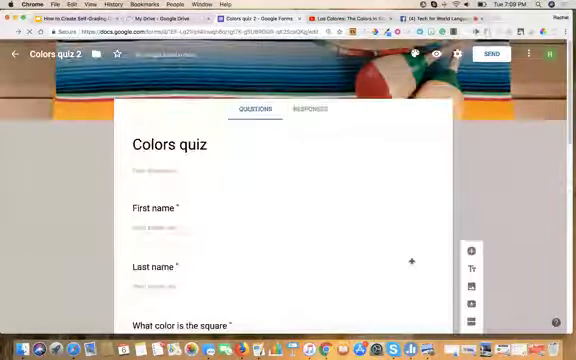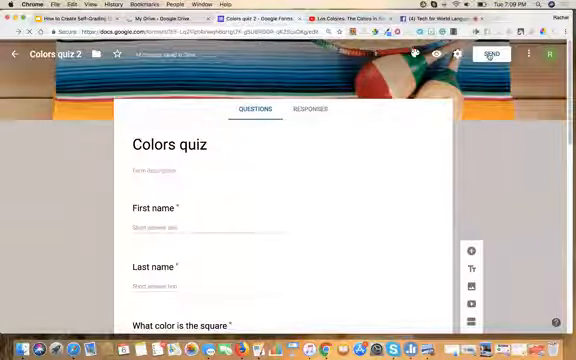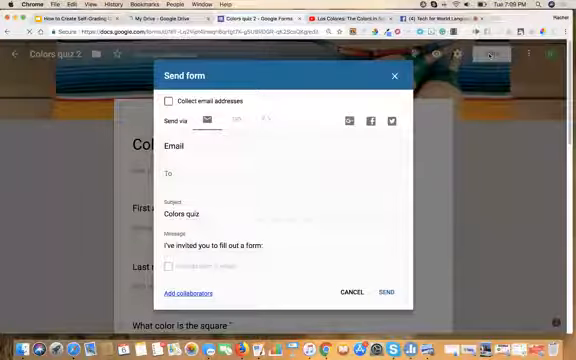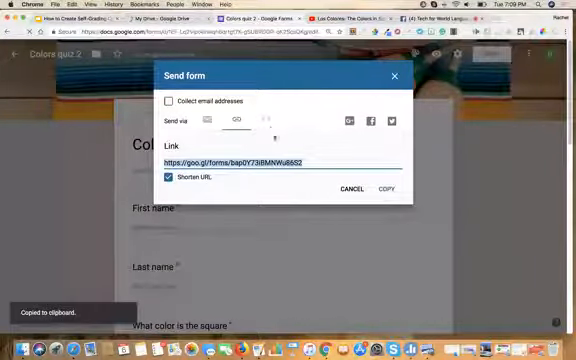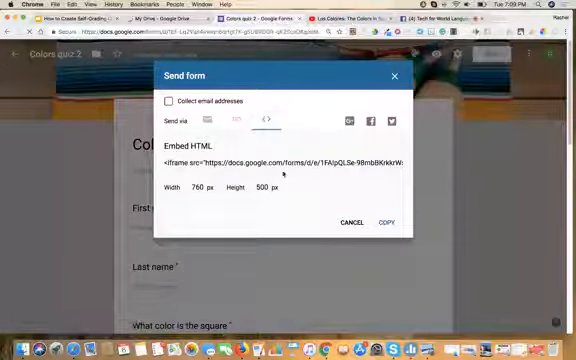Okay, so now let's go ahead and learn how to share our quiz with our students. So we're going to come right here where it says send, click on that. And again, if you want to collect the email addresses, you have that option. Click that. They would have to make sure they sign in. Okay, so here you can use the link, and you can make it shorter, copy the link. You can also paste this on your website.